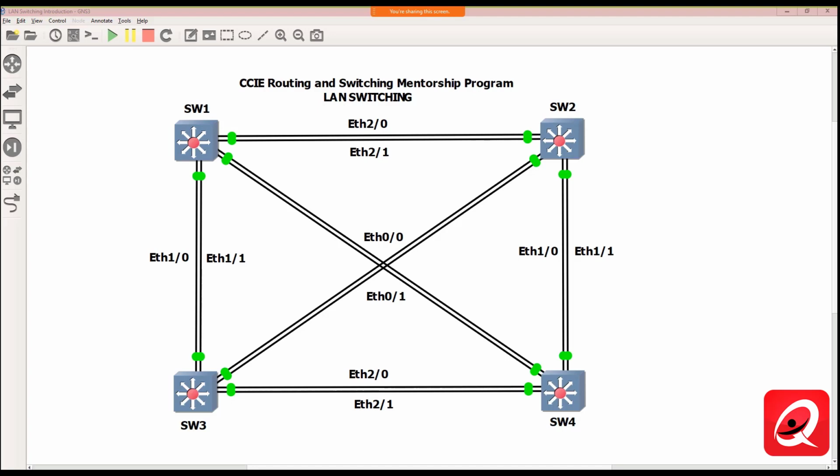Now let's take a look at where we were the last time. Let me pull up my command line here, and we'll take a look at some of the configurations.